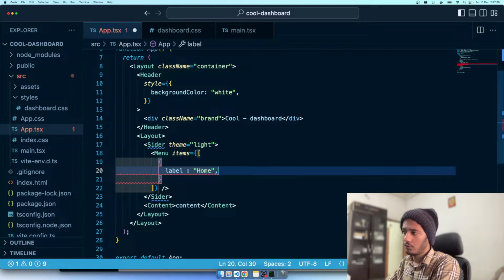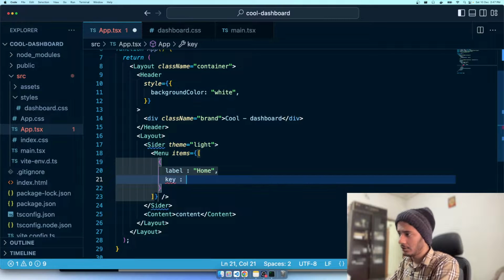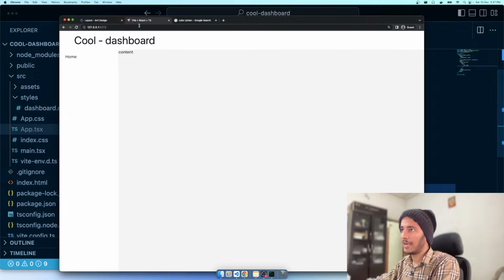Let's say I want to give home. Then you have to supply a key, I think, which should be unique. If you do that, that will create your first menu item. And you can go on creating this.